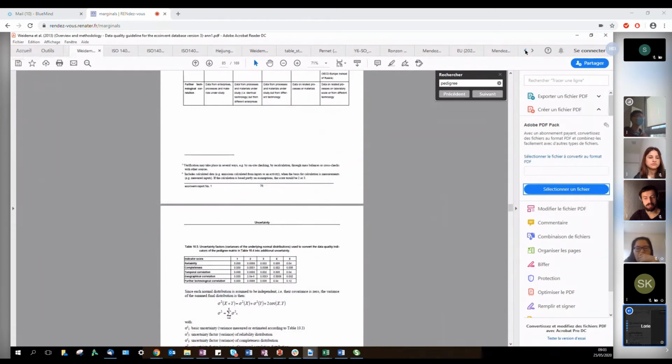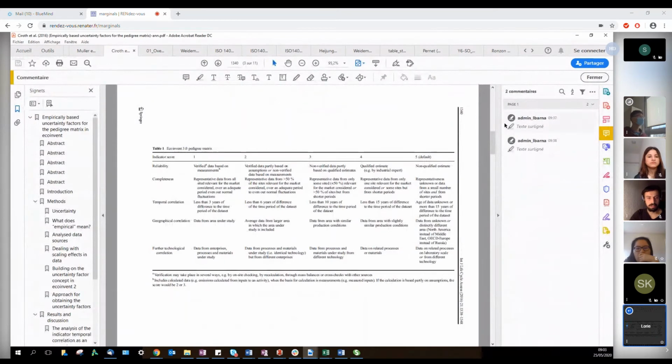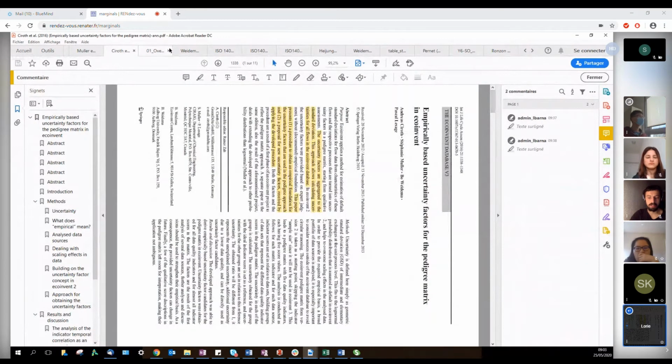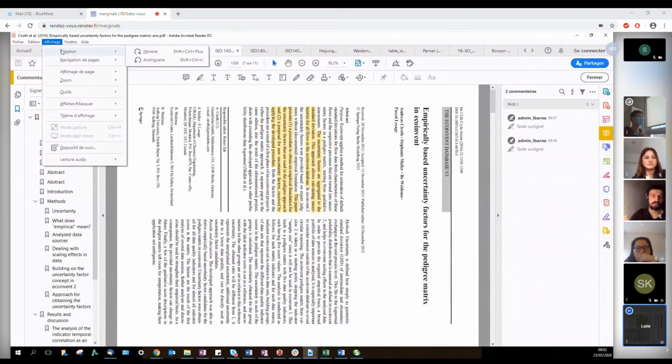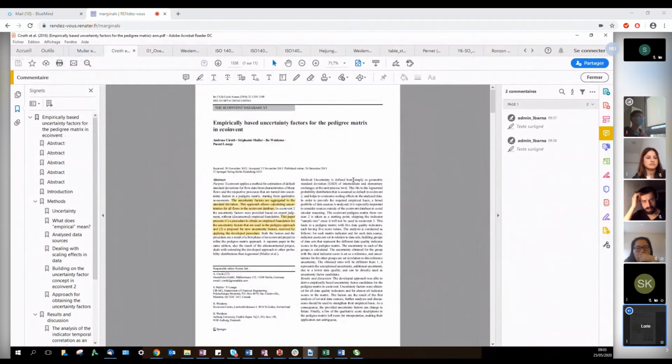It's also documented well in this paper of Ciroth et al. Or I could also put it on Slack.